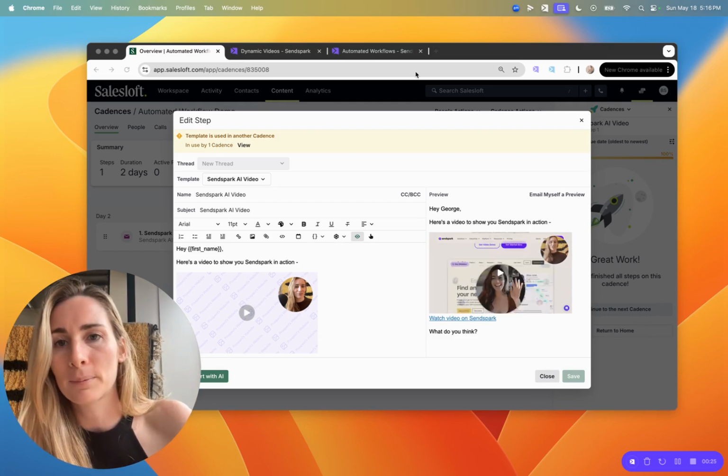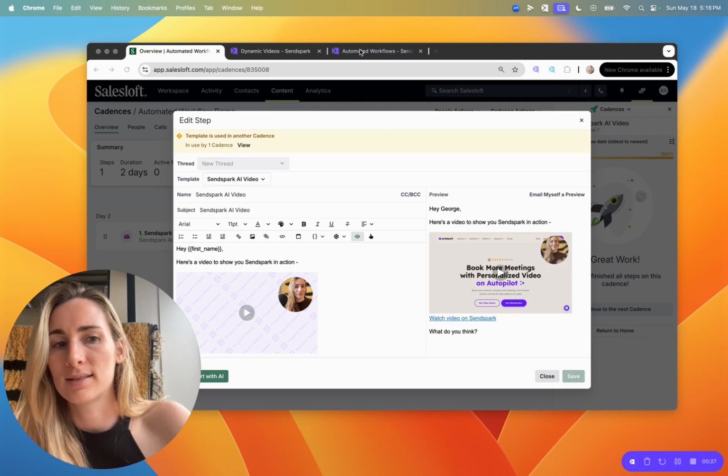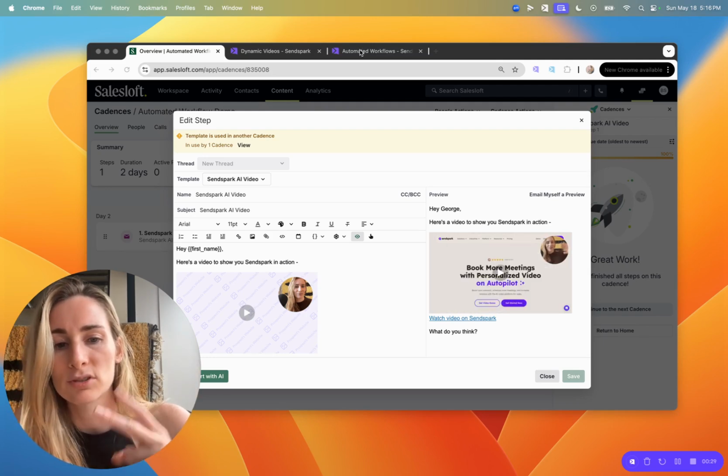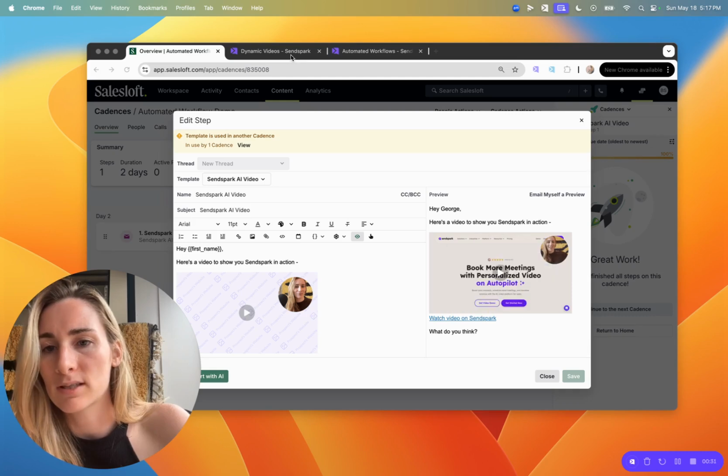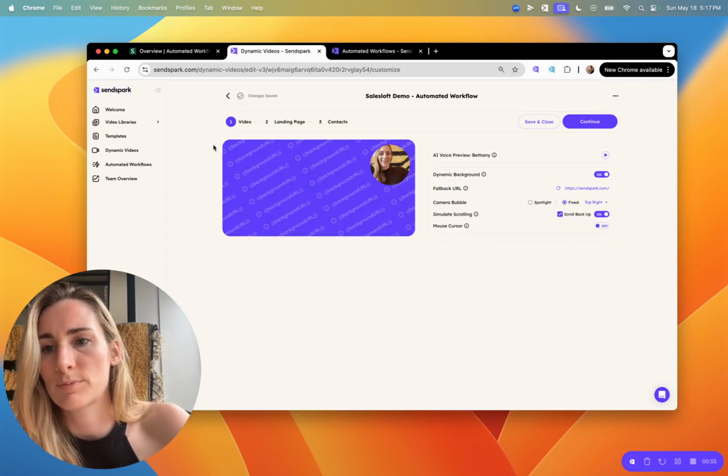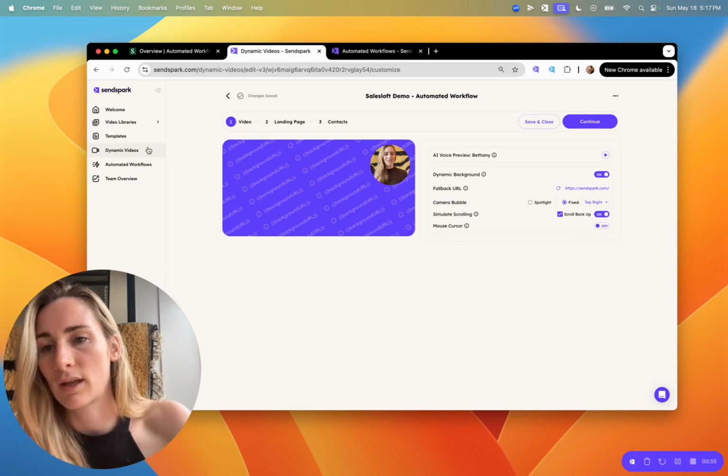I'll walk through how to set this up using Sendspark and SalesLoft together. You won't need any other tools, just those two. And the first thing you'll do is create your Sendspark dynamic video campaign. So you can do that here.